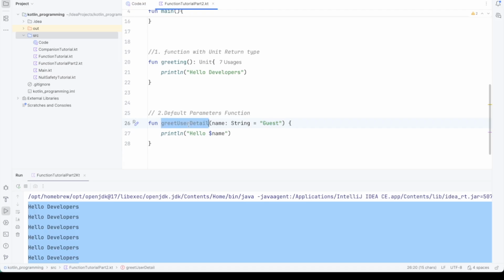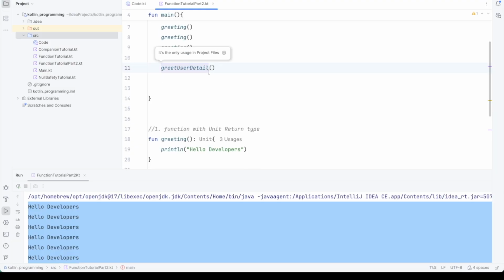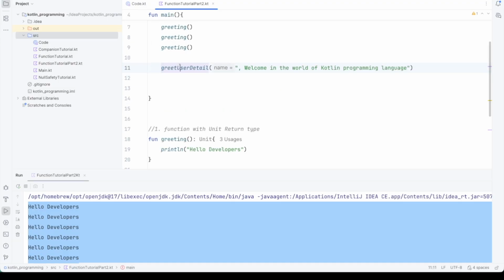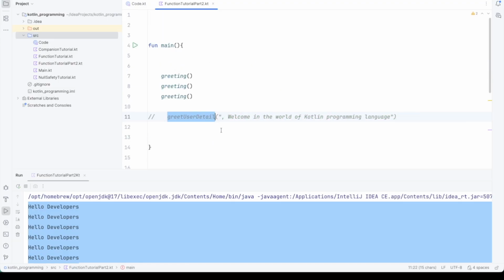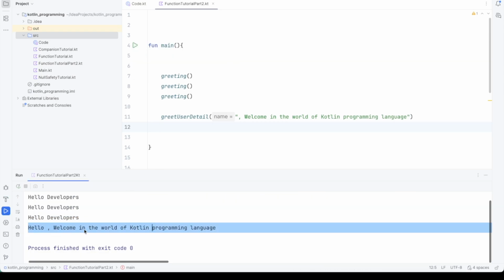Okay, now I am calling this function here inside our main function, and here I will pass welcome in the world of Kotlin programming language. Okay, let's see one more time. This function greet user detail I am calling from main function, and here we are passing one message that is welcome in the world of Kotlin programming language. Okay, let's check output. So I'm launching application, and here we can see output hello welcome in the world of Kotlin programming language. Okay, this hello along with this message.